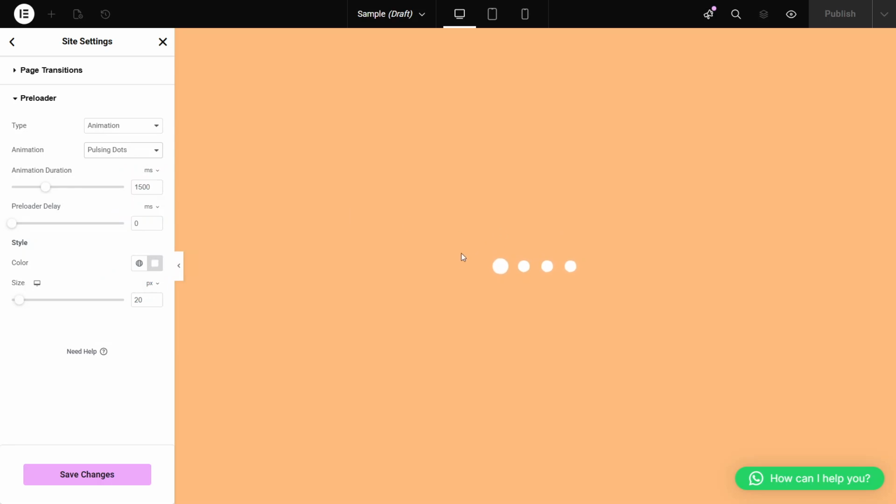You can fine-tune the experience with animation duration and preloader delay. Duration controls how long the animation cycle runs, while delay determines how long the preloader stays visible before revealing the page. Shorter delays typically feel snappier. Longer delays can be useful if your pages are heavier or you want a more cinematic introduction. Finally, customize the animation's color and size so it fits your design system and remains legible on different backgrounds.